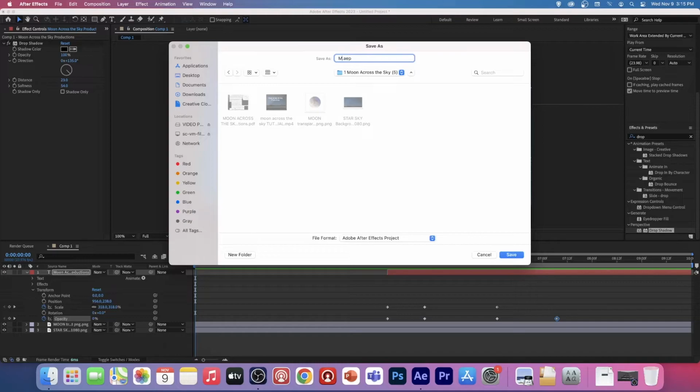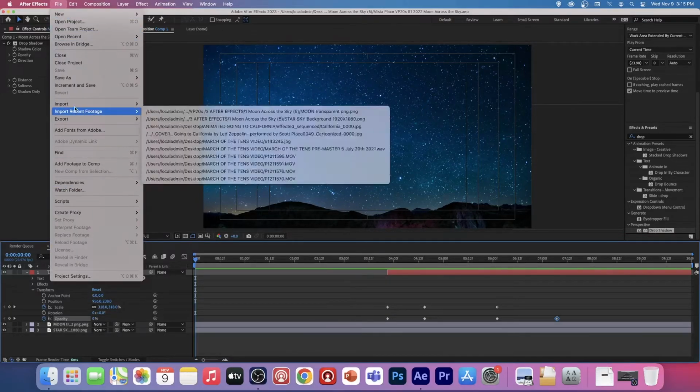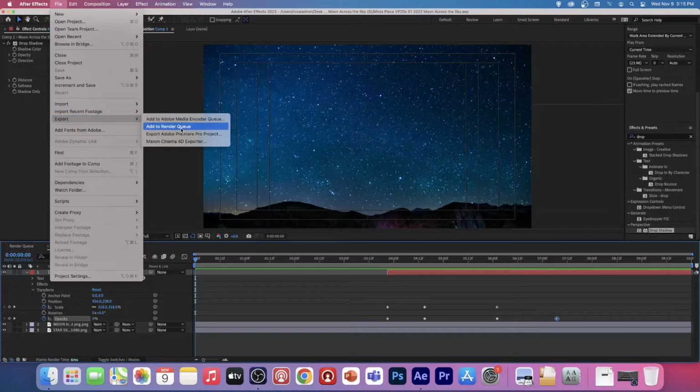And I'm going to call it my name, so that's just a placeholder. VP20S S1 2022, and it's called Moon Across the Sky. See that? It says AEP after it. That means it's the After Effects project file. So if I want to do any more work on it, it would open After Effects. But when I've finished it, just like in Photoshop and Premiere Pro, we want to export. But watch this. File, Export, Add to Render Queue. We're going to export right from the After Effects program.